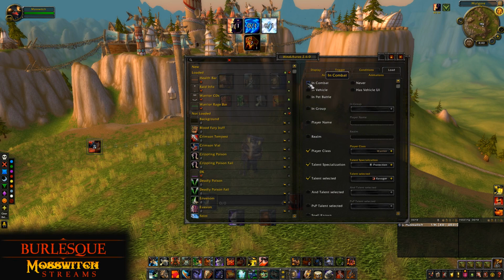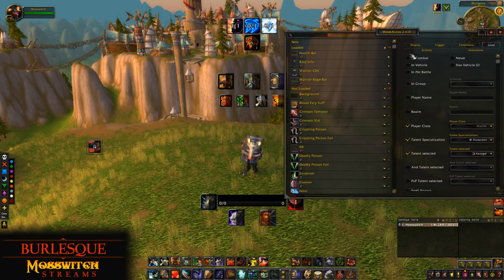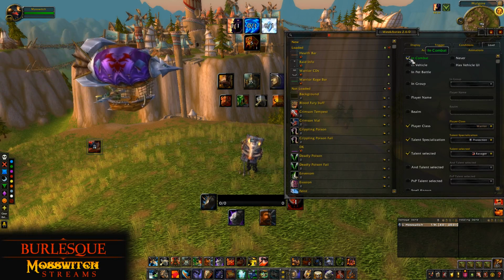Something that will be valuable to people starting out is this in combat checkmark. You can set it to in combat or when you're not in combat, so it won't show up when you're in combat, or just leave it unchecked and let other things here determine whether it shows up. So most things, like most of my debuffs here, I have it set to in combat because I don't care to see that stuff out of combat. The only thing I'm willing to see out of combat is the health bar and rage bar.